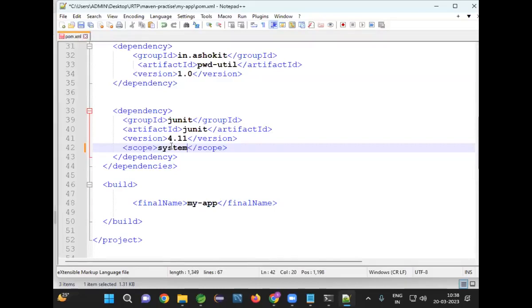What is the meaning of Maven dependency exclusion? I want to remove some child dependencies which came from the transitive dependency. Then we can go for Maven exclusion.